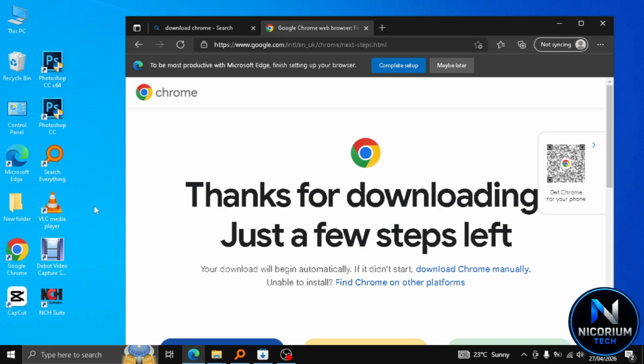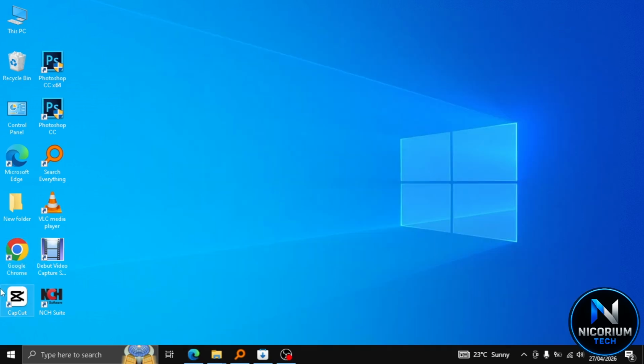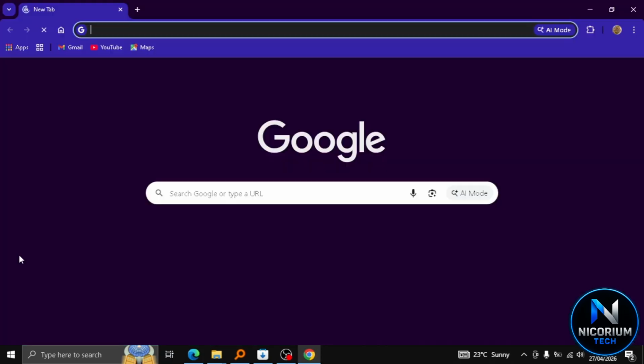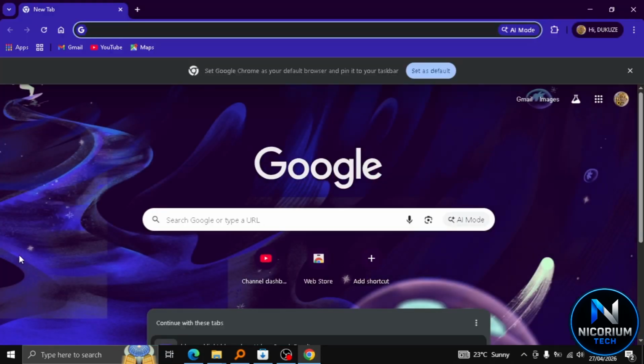After the process goes to the end, it will create a shortcut on the desktop, and what you need to do is to open it and start browsing everything you want with this Chrome.